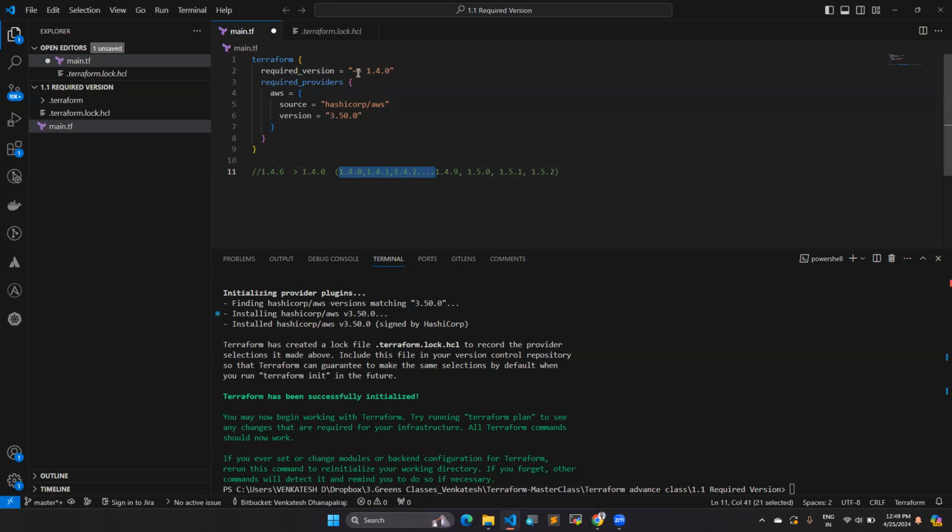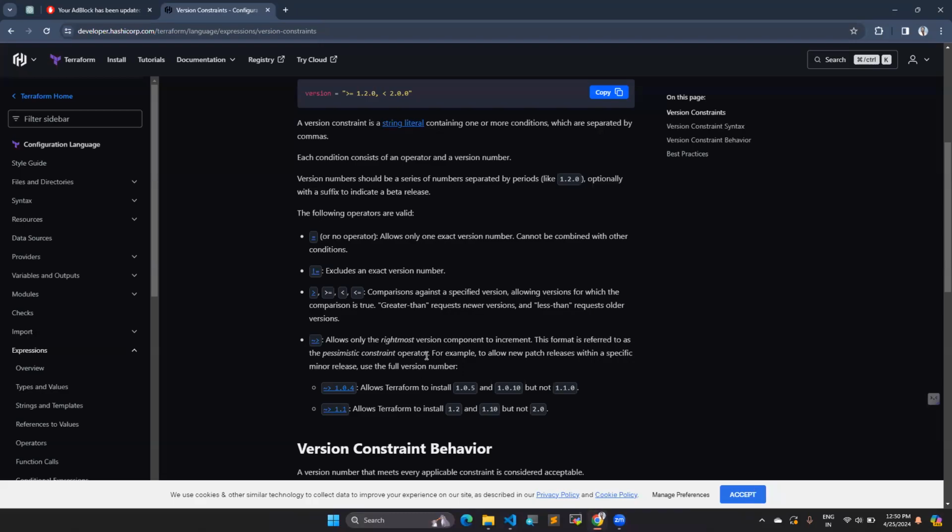Else you can also specify greater than or equal to, less than or equal to the values. Like you can also mention within the quotation the value should be 1 point. So now it's satisfying the condition. It can be 1.3.2 which I installed or greater than 1.3.2. So like that you can use this version constraint using these operators.